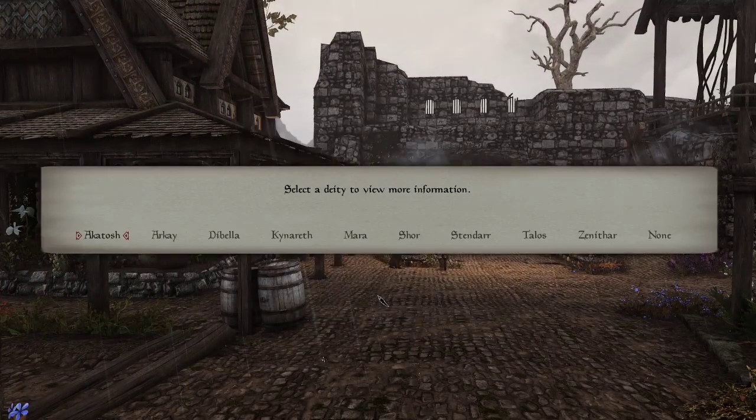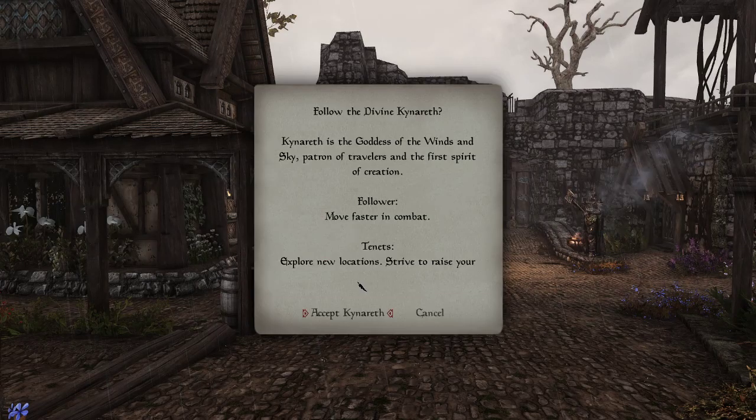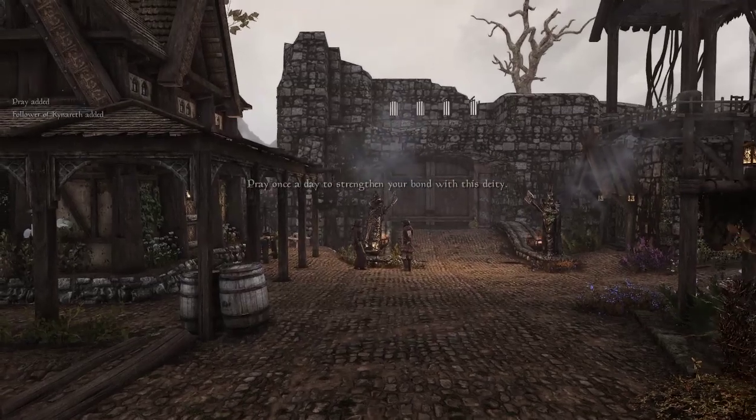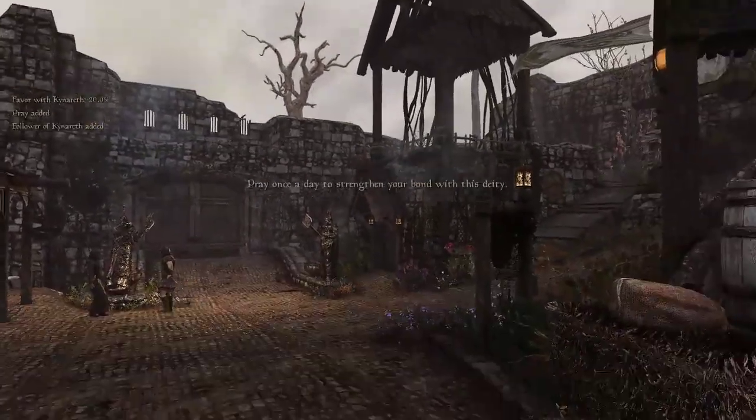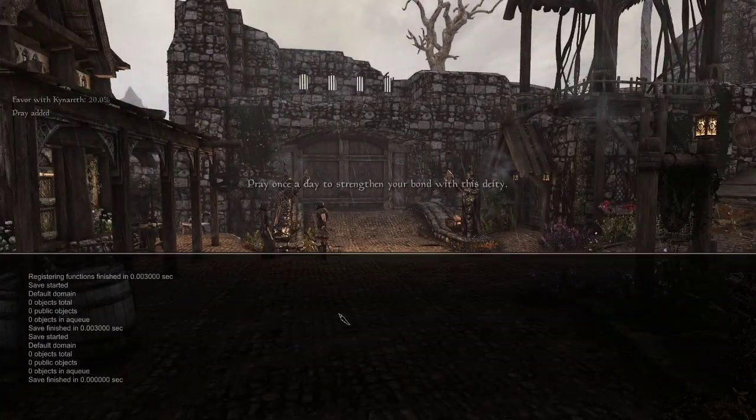Religion. I am using Winter Sun as the base of most of my plays. I'm just going to select Kinnereth so I can move around quicker. I'm not going to, obviously. So let's brighten the day up here. Let's get rid of this rain for right now.